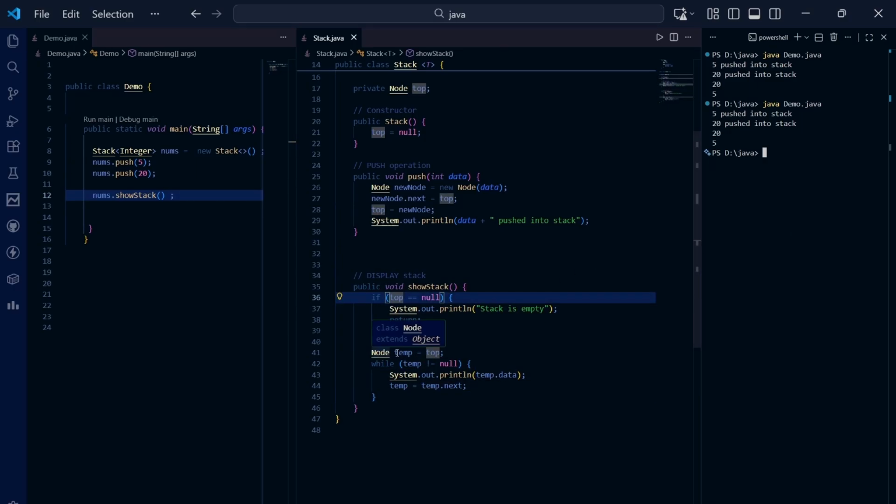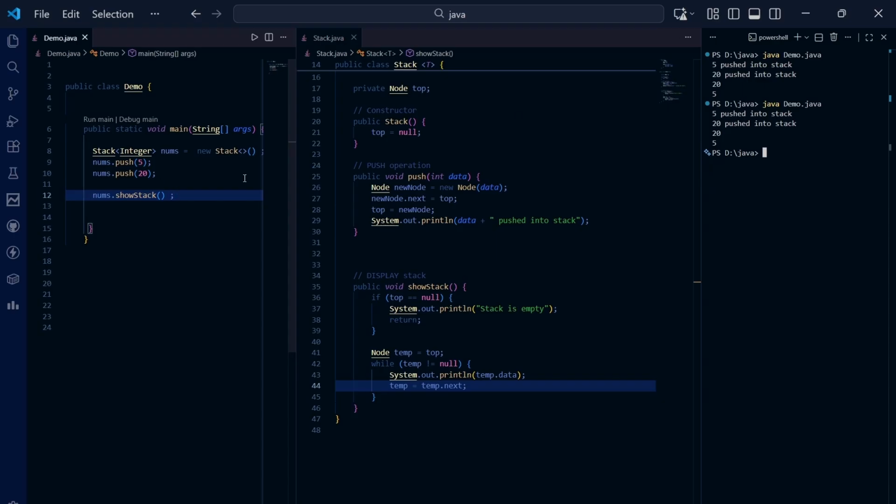I am creating a temp pointer, and with the help of a while loop, I am traversing the whole linked list and printing all the stuff with the help of this temp pointer. I am in this demo.java. I am just pushing 5 and 20, and I am seeing all the values. You can see it says 5 is pushed and 20 is pushed, and you can see the values because we have called nums.show.